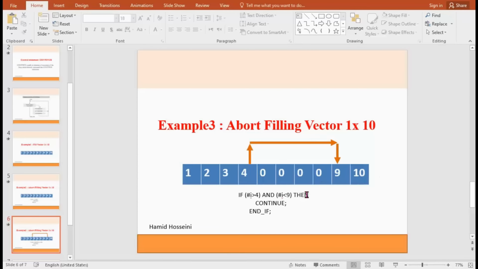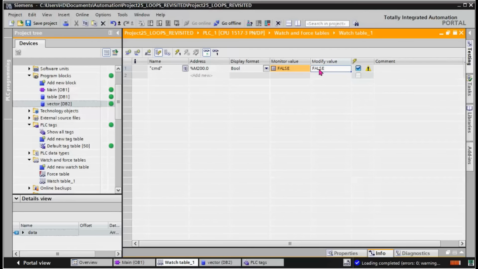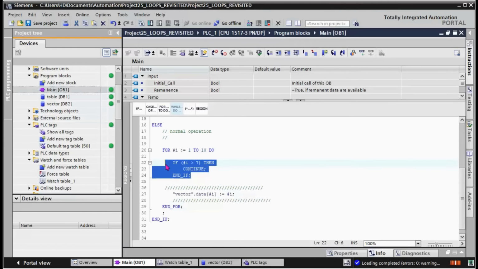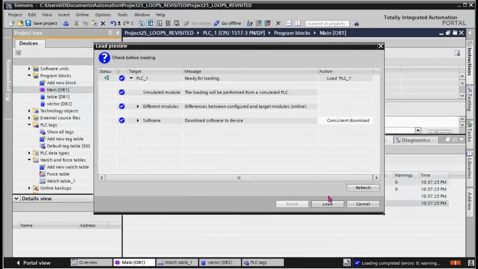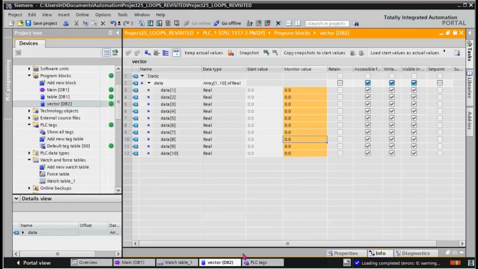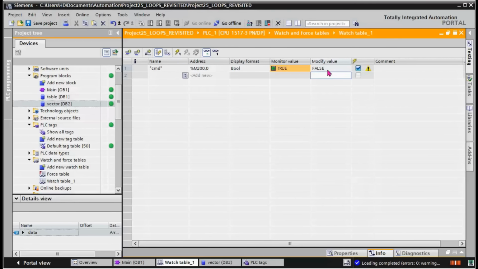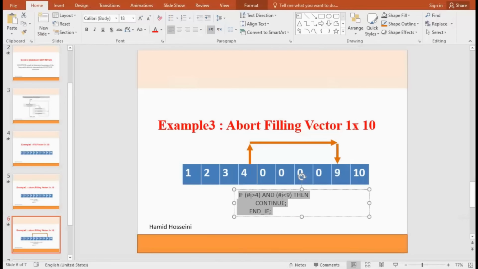So we copy the code section here and insert it in the for loop. We change the conditions here, and we want to skip a region inside the vector. Let's see the vector. The vector is initialized because of the command signal. We turn the command signal off and check the vector in online mode, and it's similar to the case that we expected here.